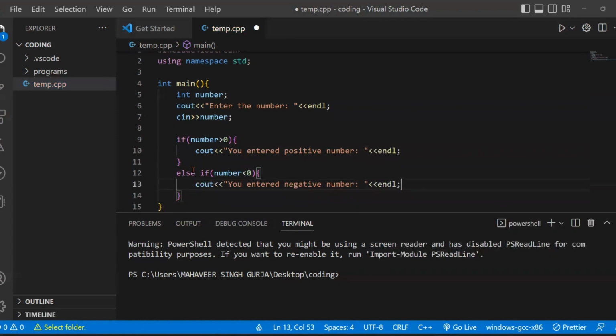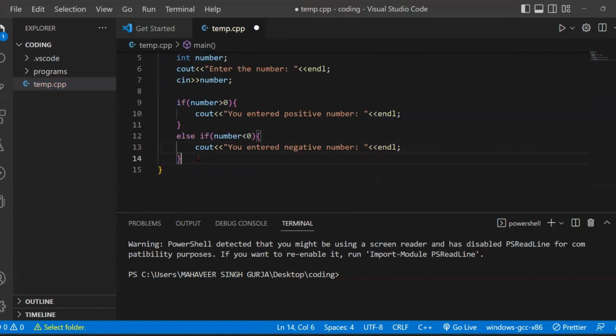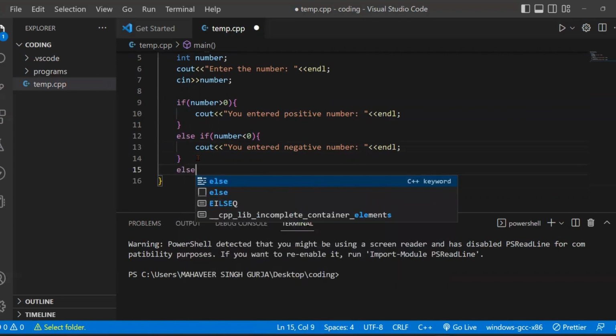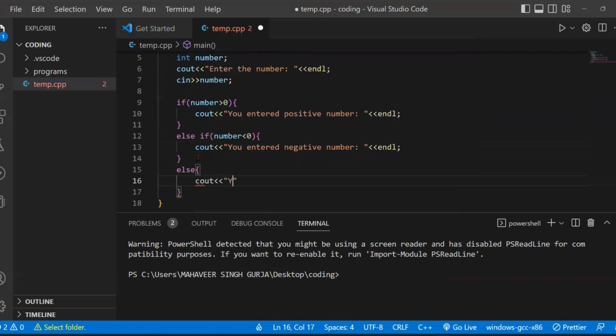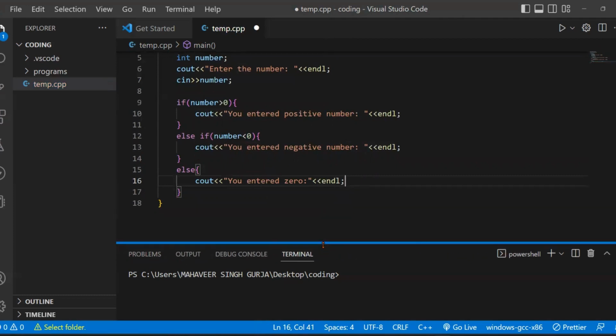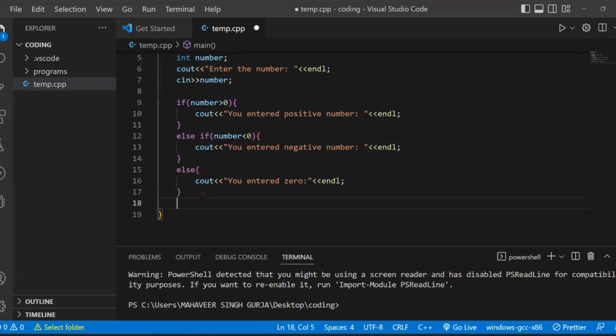Here the third case will be if you enter 0. Let's suppose you enter 0 as the input. At that time we will simply write else, and then we will say you entered 0. So that's how we have written our code. We have written our program.